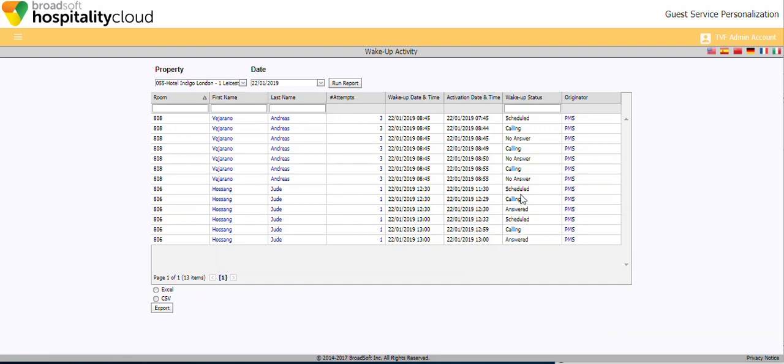Also see this guest had a wake up call, also scheduled by the PMS. That was scheduled, that was answered. And then another one was scheduled and that was also answered. You can export this report, Excel, CSV.